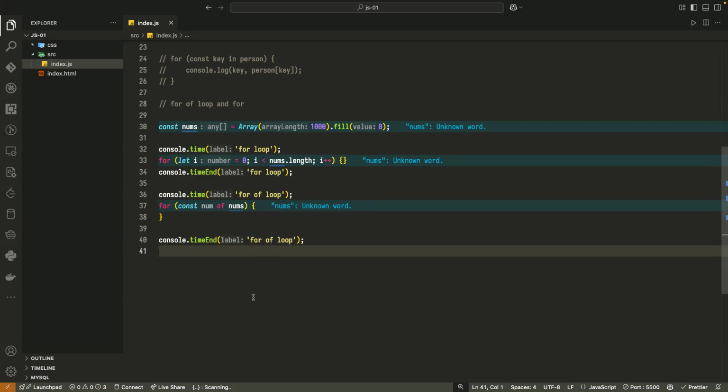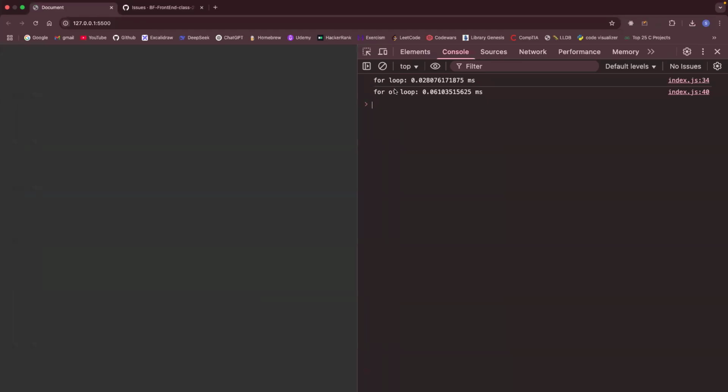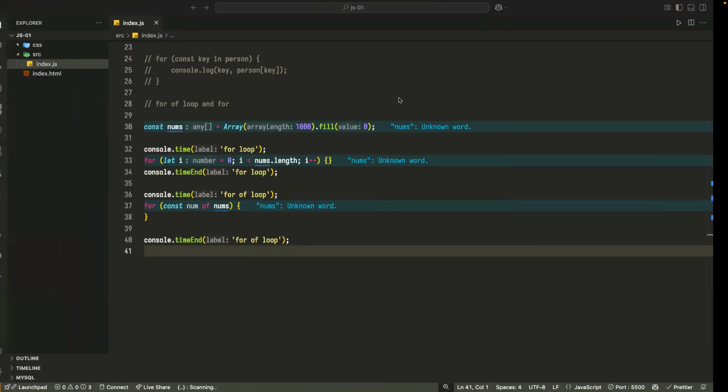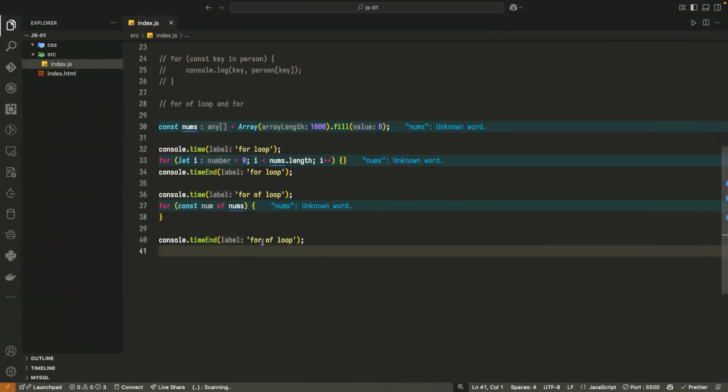So now I've proven for you that the for loop in general is faster compared to the for of loop. But also the advantage of the for of loop, as I told you, is that I will never have an infinite loop, because it will loop depending on how many items are inside my array. So I have 1,000, it will loop 1,000 times.